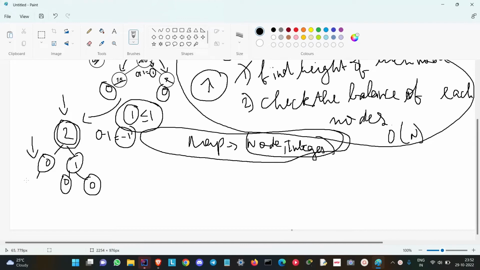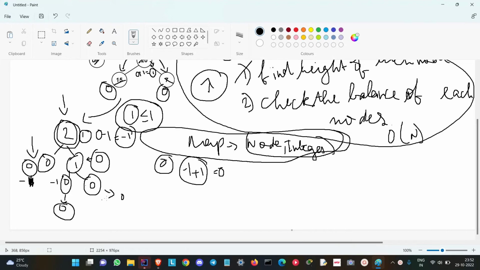For the left child, the balance will be 0 minus 1 and minus 1. Let's consider the null values to have a value of minus 1. So minus 1 will yield 0, and minus 1 plus 1 will yield 0. So the balance of this node is 0, of this node is 1, and of this node is 0 minus 0, which will be 0. This node will be 0. We can see that every balance is less than or equal to 1, so the tree is completely balanced, and we'll return true.